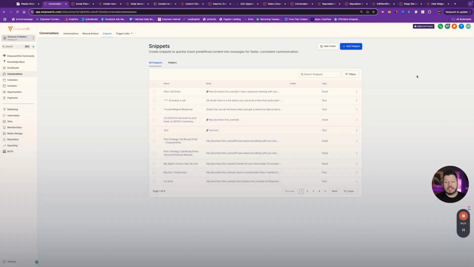Now, if you don't know what snippets is, it's like templates, but using the word templates is confusing because we have templates in a different section. Snippets are basically just sections of text that you've identified that you can use in your Facebook messages, your Instagram messages, obviously your text messages, your emails, etc. It shows you what type this is, right? Text or email. But you can use these for your social media as well.